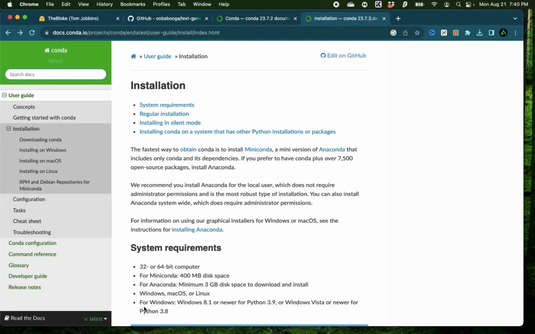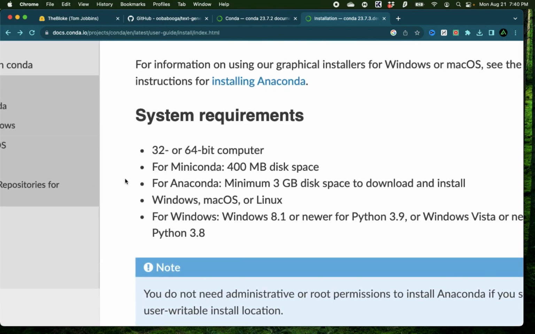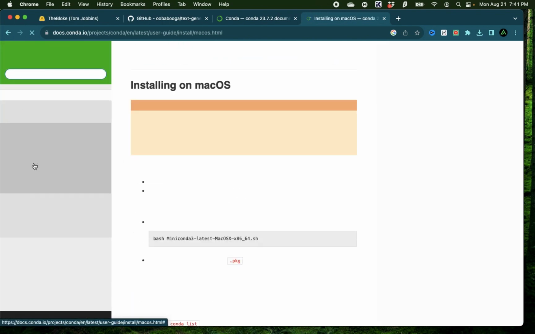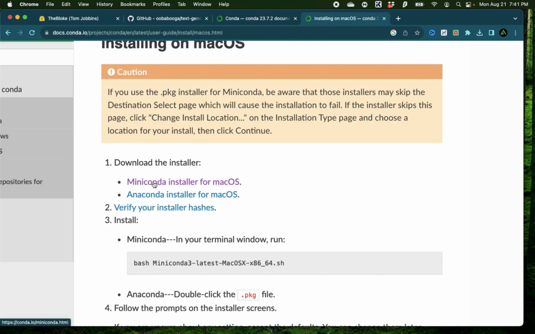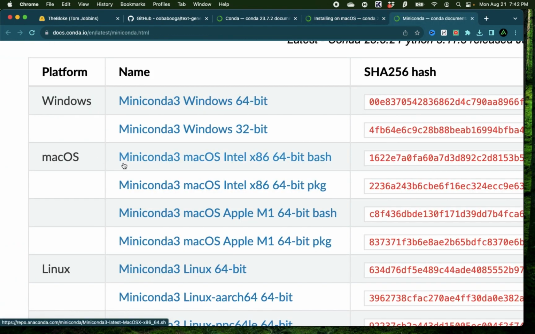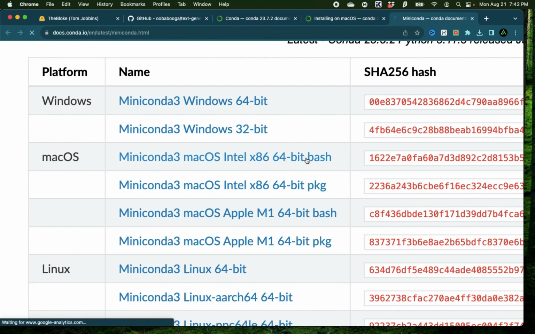Now, to install this on your local computer, first you need to check that you have the minimum requirements that are needed. I have a pretty old laptop from 2015, and I think I'm still good here. I also have a Mac system, so I'm going to go to the installation section for Mac OS. The first step here is to get the Miniconda installer for Mac OS, and I have an Intel-based system, and I'm going to use a bash script to install this, so I'm going to get this file right here.